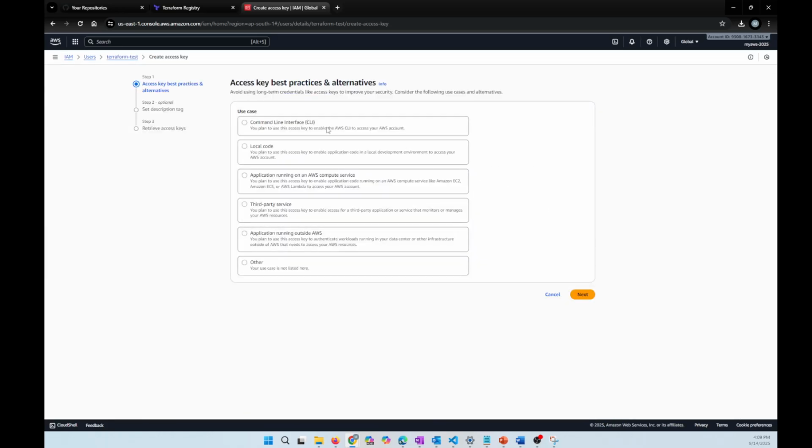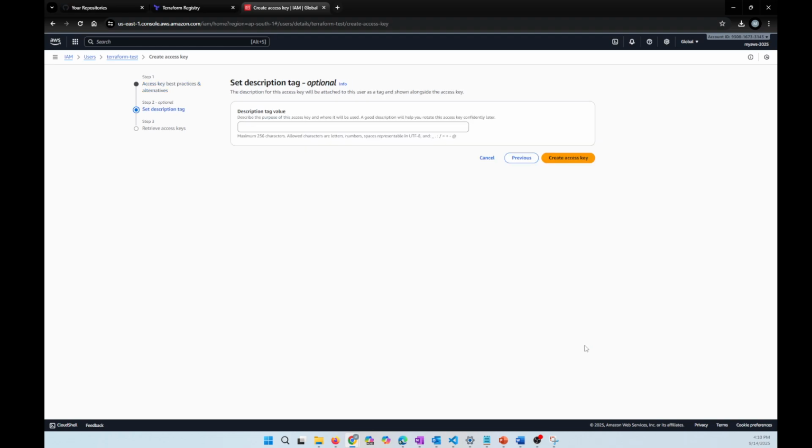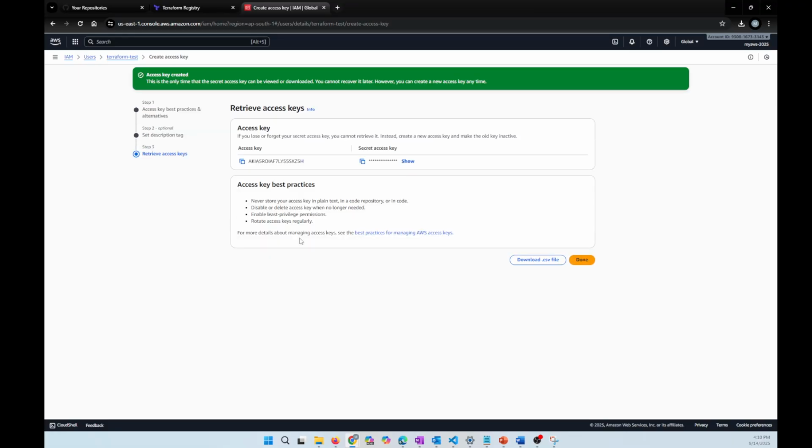Once you click on that, it has several options based on your need. You can pick command line interface CLI, or simply click on third-party services. I'll go for third-party services, confirm and acknowledge it, and click on next to get the access key. Now I'll click on create access key. Great, now you see the access key created. This is the access key that I have.